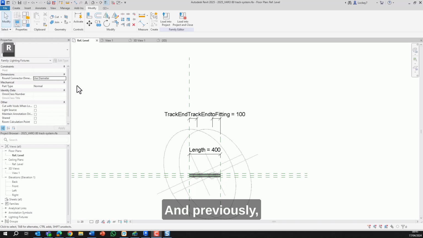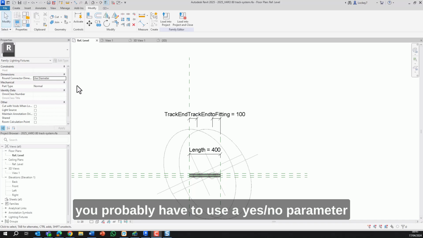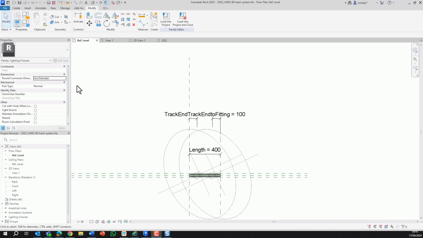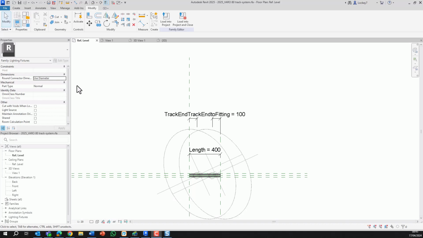And previously, in order to control visibility in families, you probably had to use a yes/no parameter linked to the visibility constraint. So now what you can do is set up your arrays as you'd normally do, but you can set the value to either 0 or 1.